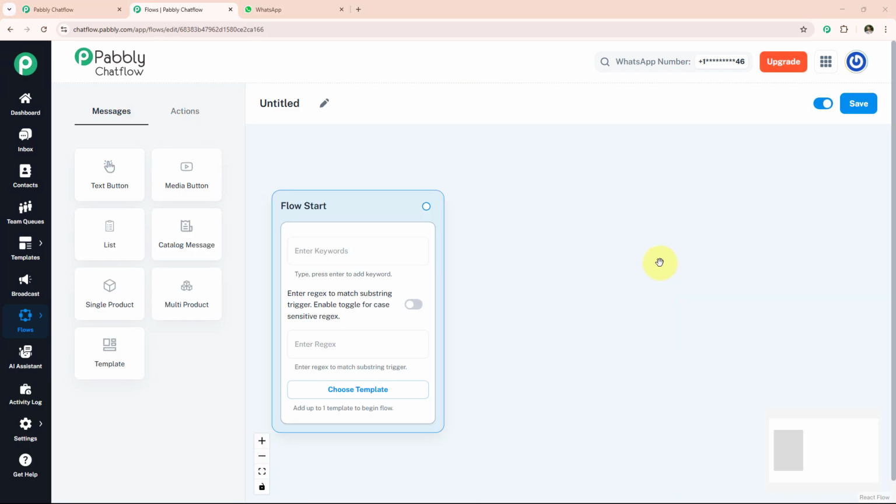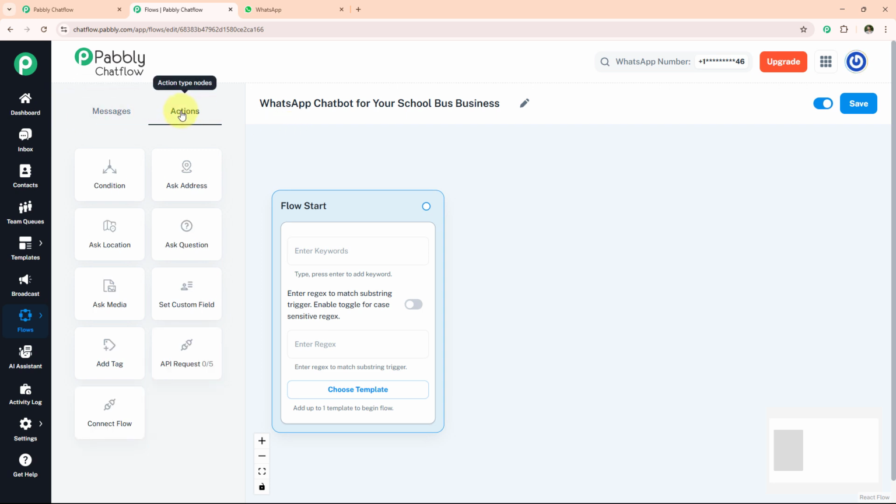Now we have an interface like this. First of all, we will rename our chatbot, that is WhatsApp chatbot for your school bus business. Now we have two options, message and action. With the help of both of them, we are going to create our WhatsApp chatbot.